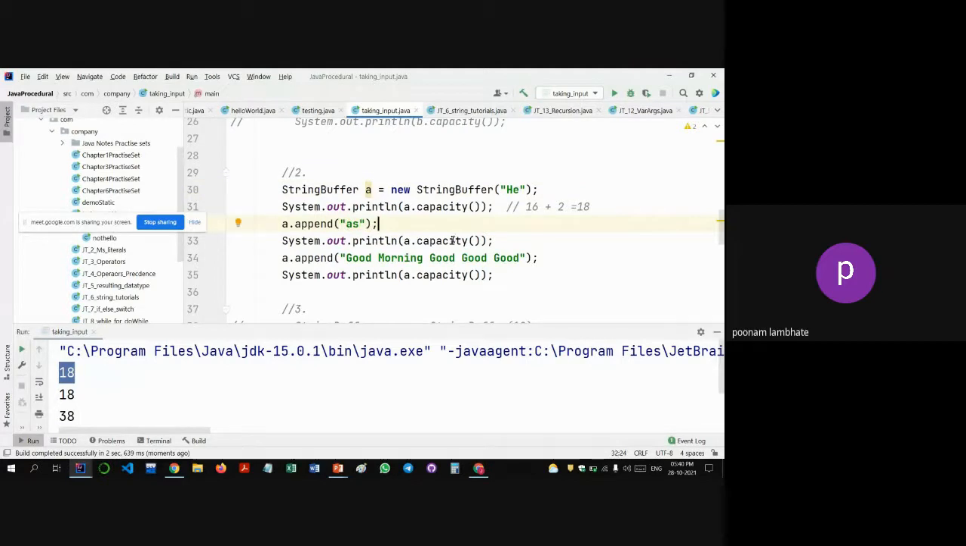Now if I append something, this is my string. This is still within the size 18. So if I check the capacity again, it will remain 18 only because I have not exceeded. Now I'm going to exceed. I've exceeded the size 18. So the new capacity that will be generated will be old size plus 1, that is 19, into 2, and 19 into 2 is 38. So now if you check the capacity, it is 38.